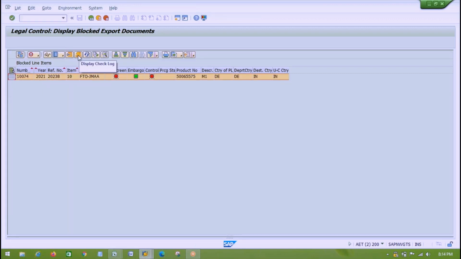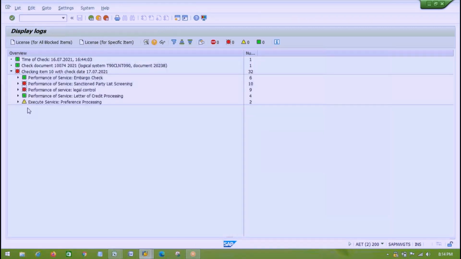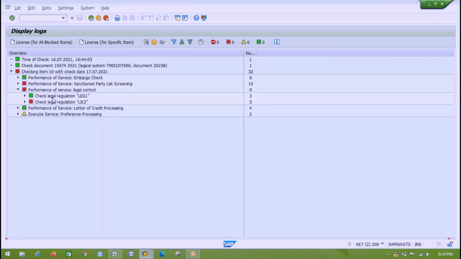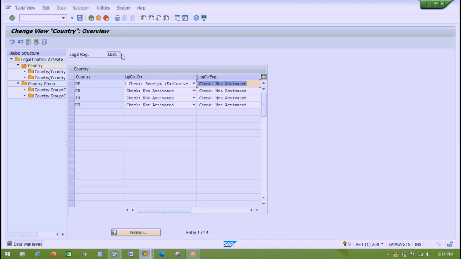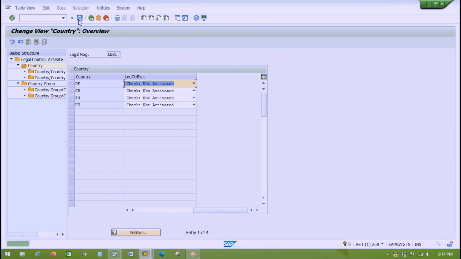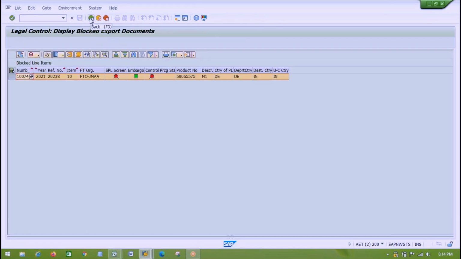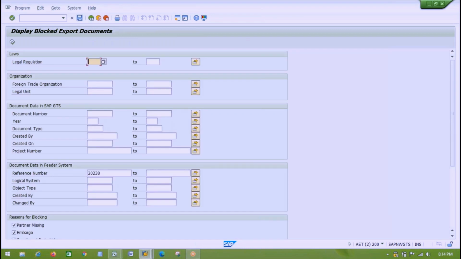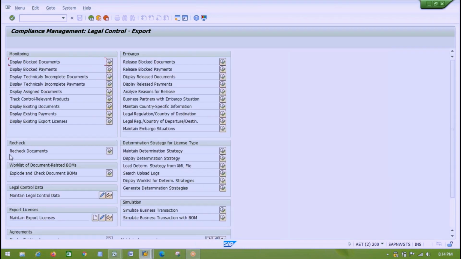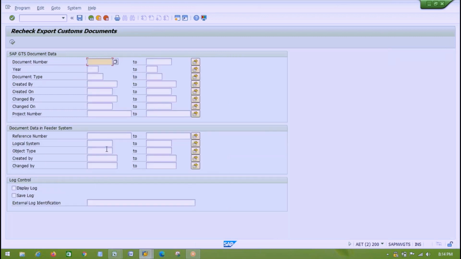Select this, go to log. Still the system is displaying it. What could be the reason? No reason, right? Because we have already deactivated it. LEG1 we have already deactivated. Probably our customs document is not rechecked properly. Sometimes it takes time. Okay. So you can also use this option, recheck document. Check, click on display log so that we can see the result as well.